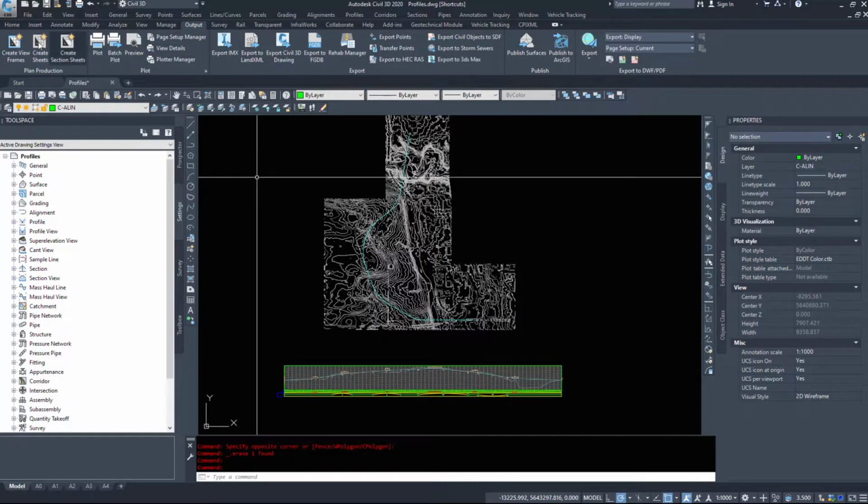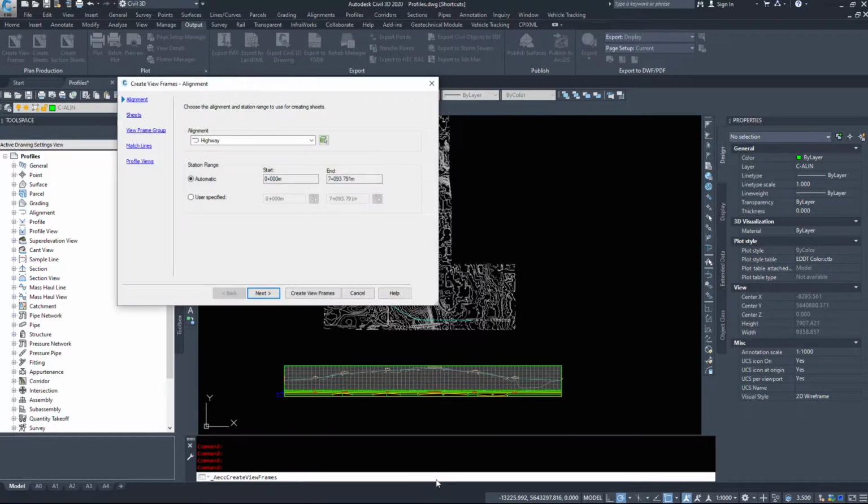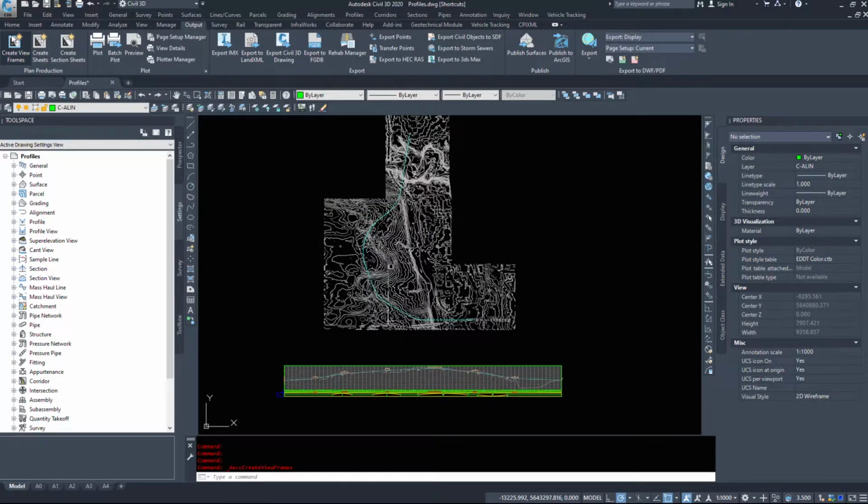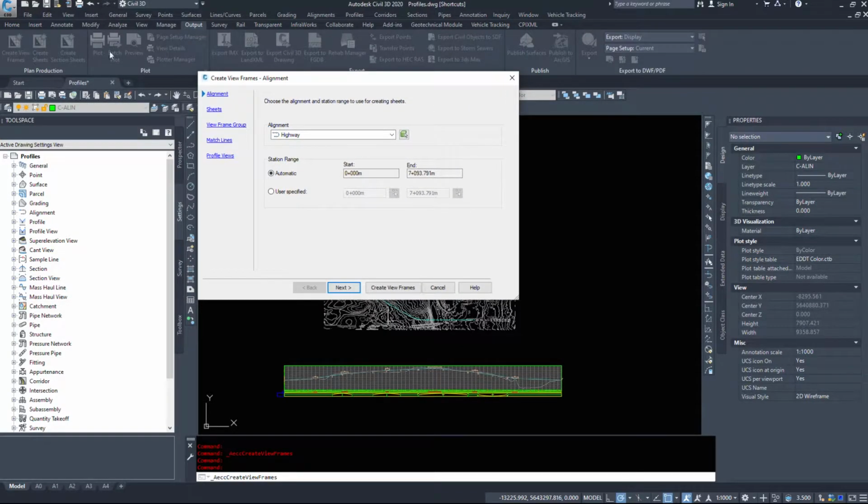So the first command that we have to run is create view frames. So I'm going to select create view frames. Alternatively, you could type the command in at the command line. And let's take a look at what the command is. If you hover, we type in create view frames. That brings up the create view frames dialog box.